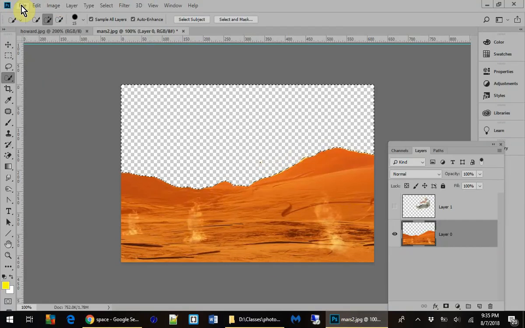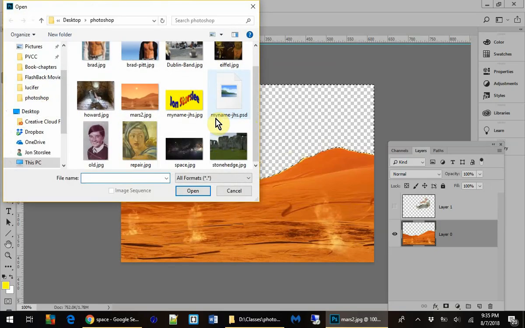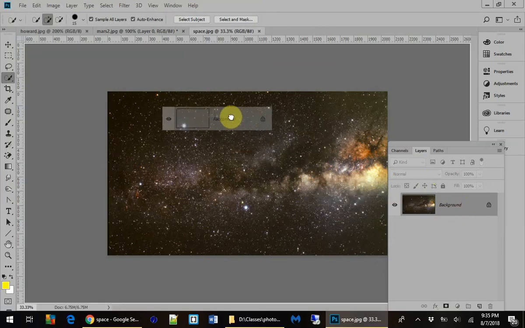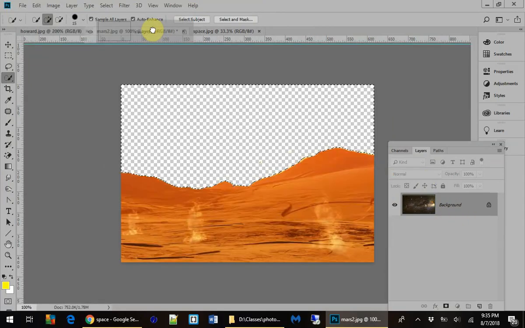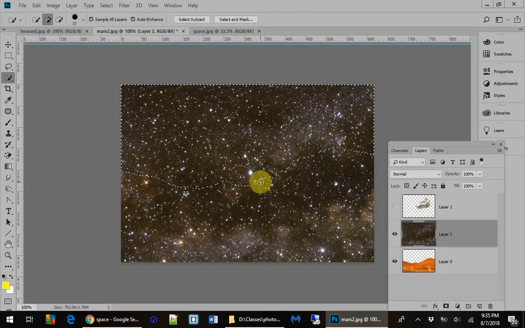Now I'm going to come over here and go File, Open. I'm going to open that space that I just stole. Now this is going to be one of the cool tricks that I'm going to show you how to do. I'm going to take this layer of space, click and drag it up here until I get over this tab, and drop it down right about there. Now you're going to say, why did I do that? Because I've replaced everything.